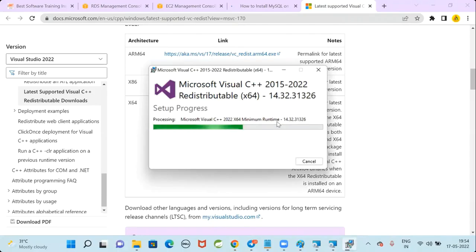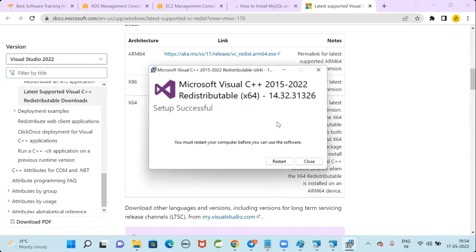MySQL Workbench is the software I am using to test my database. Whatever database I have created in the AWS cloud, am I able to connect to it? I want to test it. For that purpose, I want to install MySQL Workbench. But to install MySQL Workbench, it is asking for Visual Studio. So I have installed Visual Studio first.